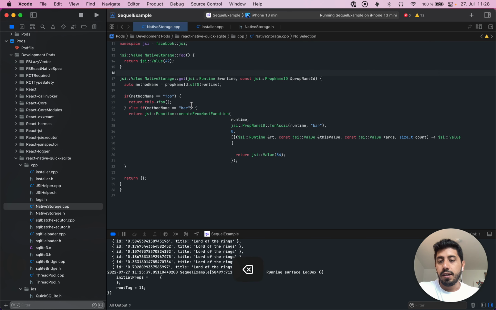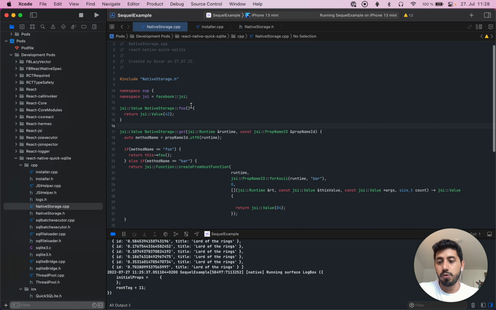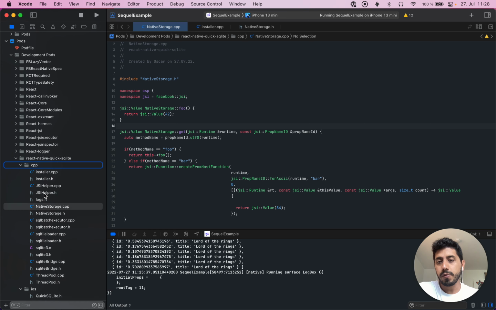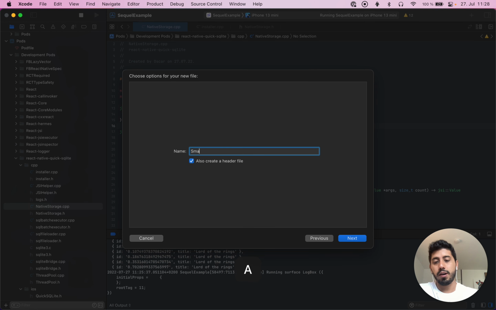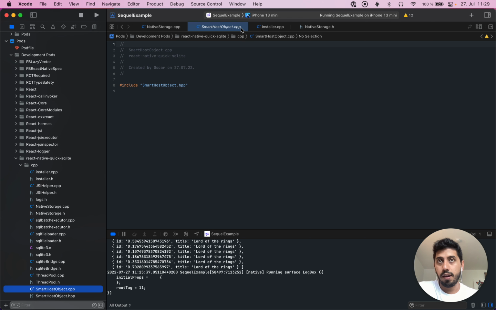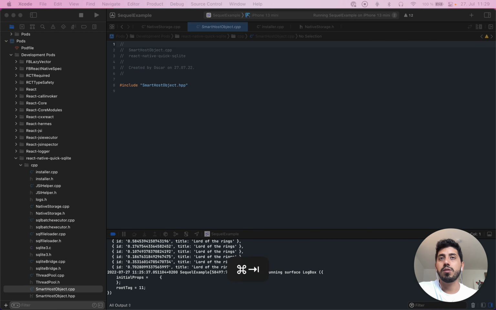So that's the basic host object. And one thing that I just wanted to show you is an abstraction on top of this, which is used by some of the other libraries, especially all the Margelo libraries. They're really cool. They have a lot of infrastructure set up. So I thought it would be a good idea to show how to do this properly. So we're going to call this smart host object. Yes, I'm going to create it. And I am just going to copy the code so this is not too long.